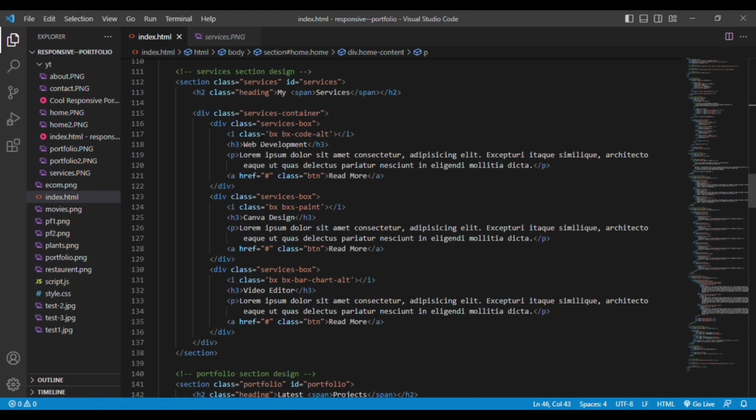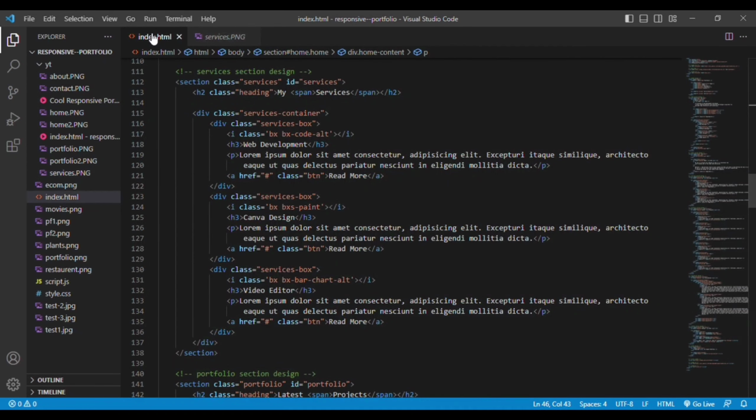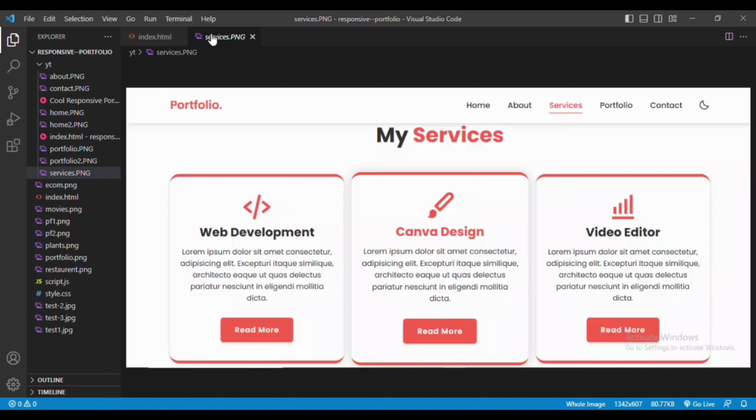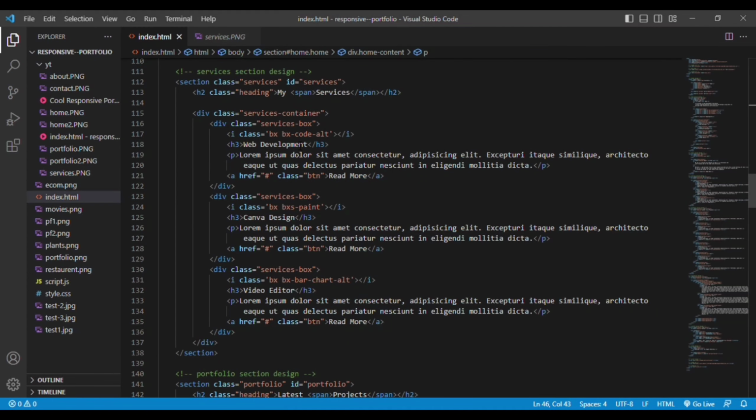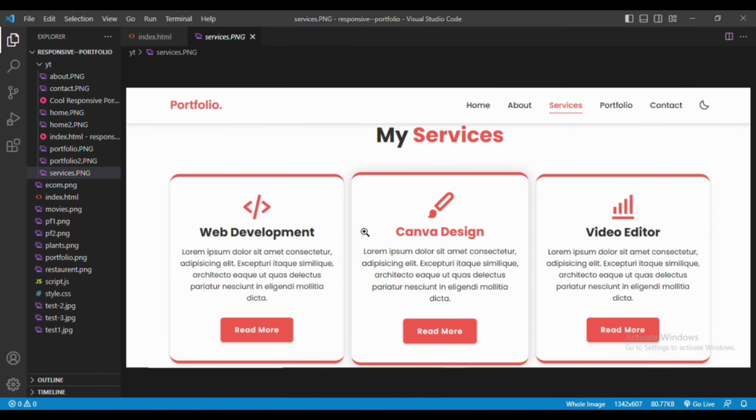This is a heading tag, and by using the i tag, I am calling bx code alt. You can see this is the symbol for web development above. This is a symbol I'm calling using box icons, and by using i tag. Then I have a paragraph element to write a small description and anchor tag for read more button. You can see here. And in a similar way we are adding two more, that is Canva design and video editor. You can see here both of them.